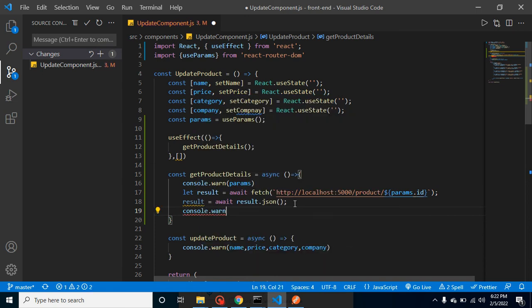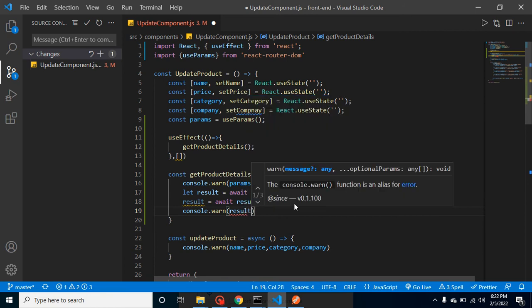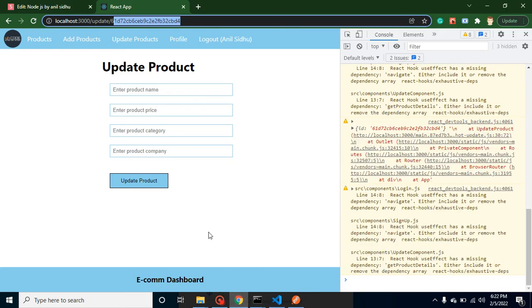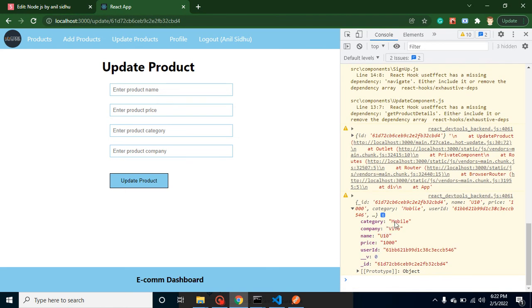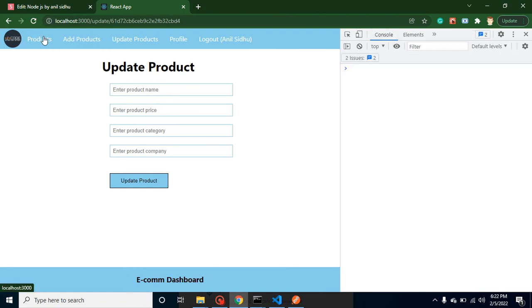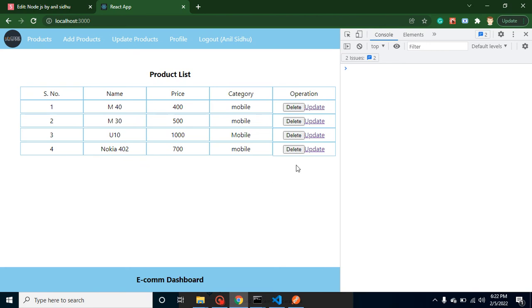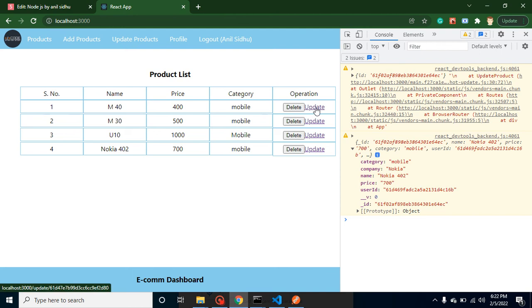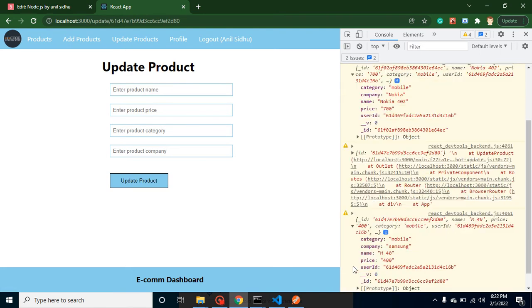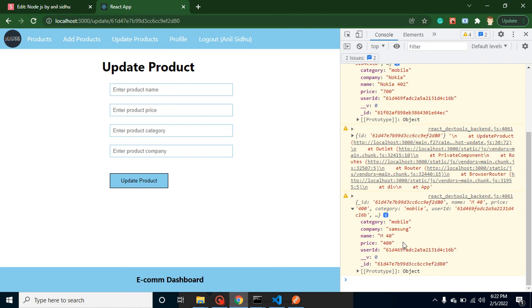All right, so now let's check the result. Now what we are getting in the result, there should be the complete data about that product. And here you can see that we are getting the data. Okay, so let's check it with the previous one. Let's say I want to update the Nokia 402. Whenever we click over it, we are getting the category, company, name, price, everything. If you want to check another product, let's say M40, then again this is working fine. We are getting the data regarding this M40 mobile.